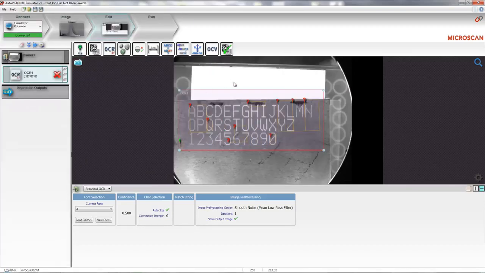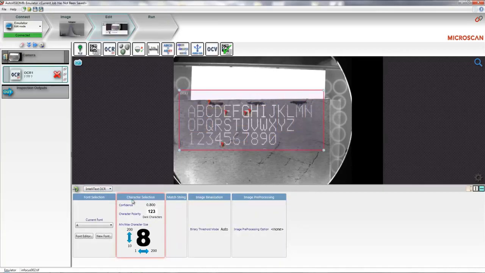Here, you can see that the standard OCR tool struggles with this image containing a lot more background noise, some damage, and overall worse contrast. The IntelliText OCR tool has been developed to cope with these situations, and we can enable it by switching from standard OCR to IntelliText OCR. IntelliText OCR provides more control over the characters being read.